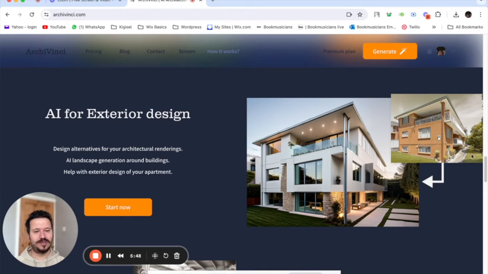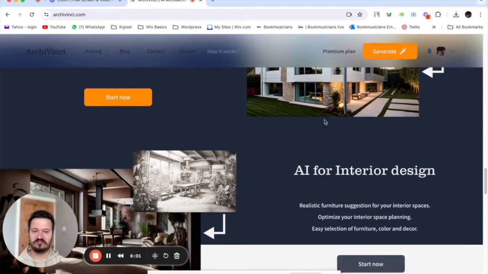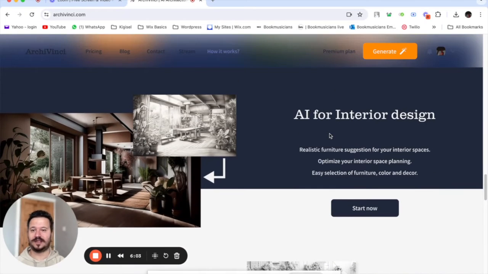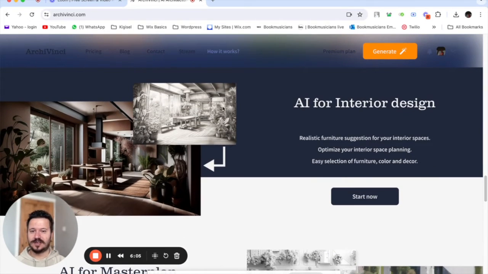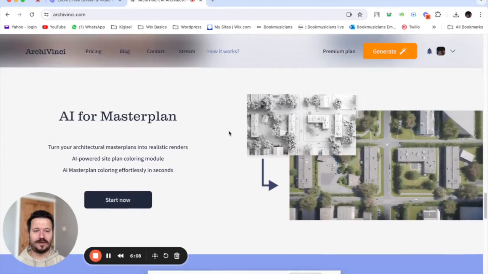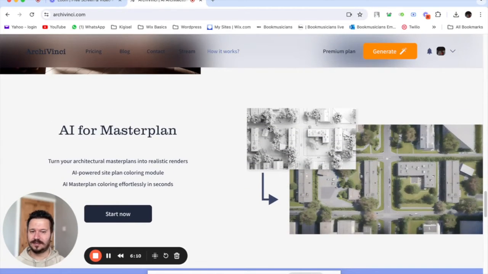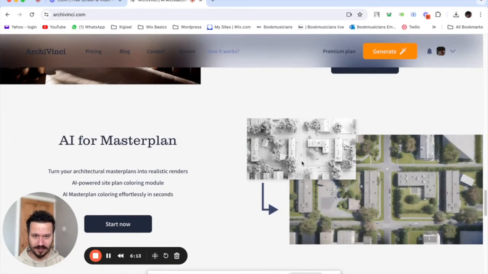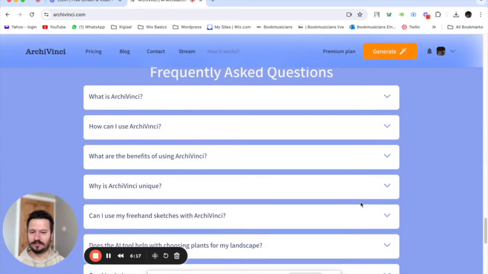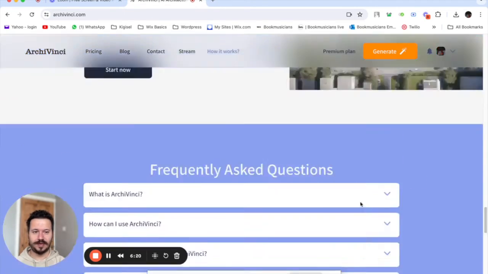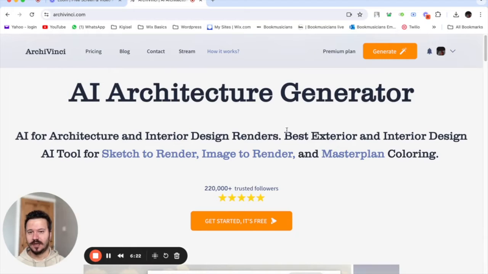You just input the image of your house and write your prompts, write what you want and what you don't want in the negative prompt section, and then you generate a render like this. So it's easy peasy and it's very effective. And also for interior designs, you can do the same. For the master plan, I haven't tried that yet, but I'm going to be trying that with this video. We're going to see how it looks and how it's generated. Okay, this is pretty much the functionalities.